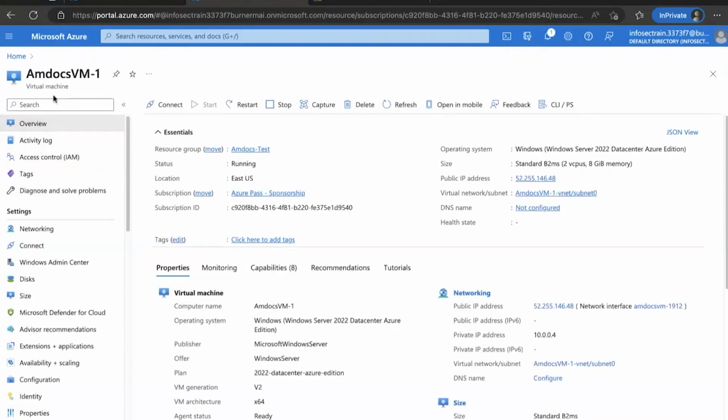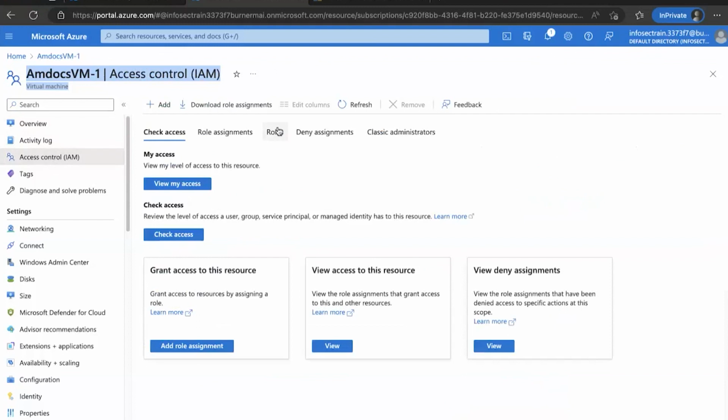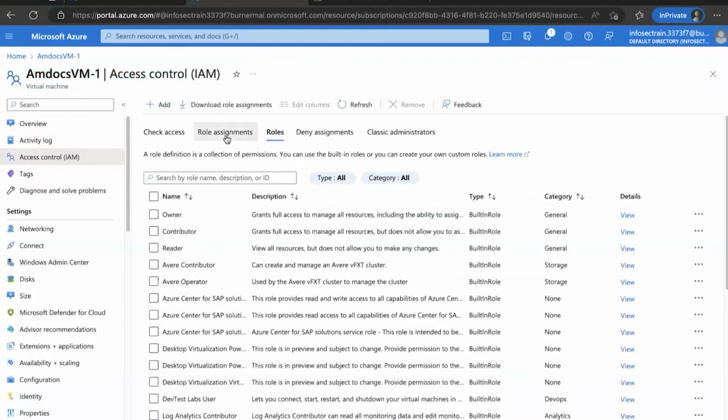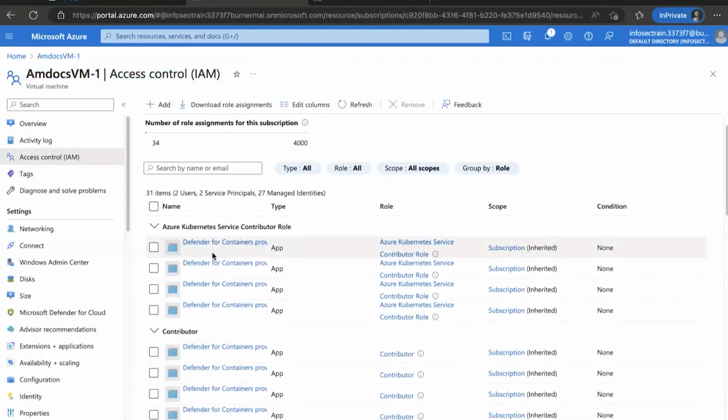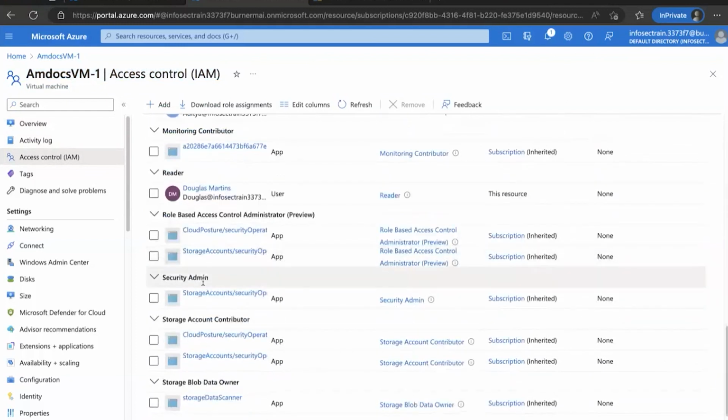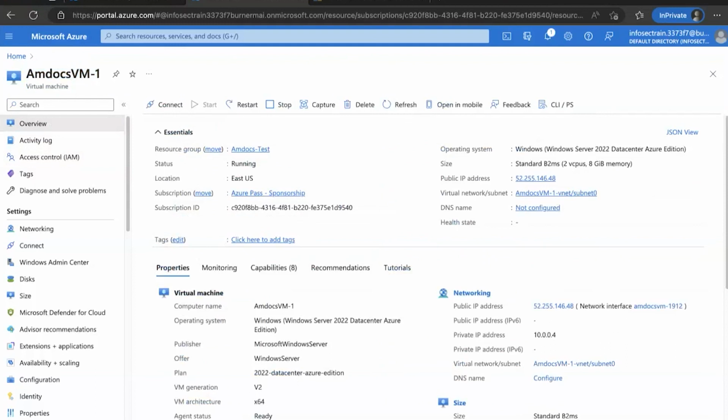So we just wait. So on the mdocs1 virtual machine, I gave Douglas the reader role. You can check that under the IAM, under the role assignments. You can check that Douglas will be having the reader role over here, right? And now you wait for 1 to 2 minutes. So I'm also going to wait for around a minute over here. Okay.